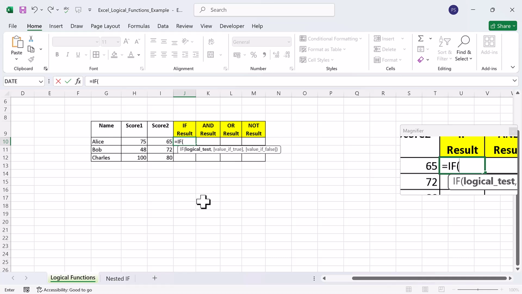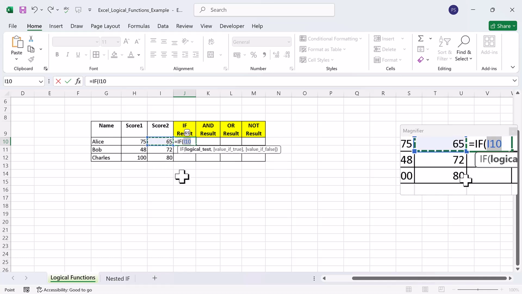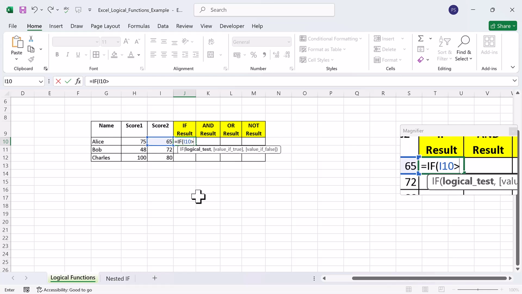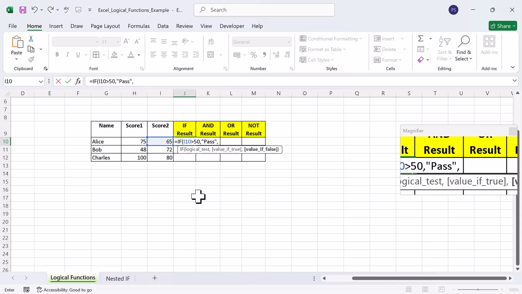For now, we are saying if score 2 is greater than 50, we'll consider him or her pass. So select the cell. As of now, it is I10. If I10 is greater than 50, put comma, then open inverted commas, he is considered pass. Then the next one is false.